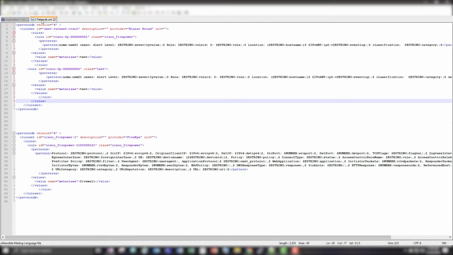To begin this process, you will need the pattern DB file that you will be uploading to Helix. I have two pattern DB file variants up on my screen, the top one and the bottom one. As you can see, the pattern on the top one is very short. The pattern on the bottom one is very long. So maybe 6 fields parsed out of the top one, 40 fields parsed out of the bottom one. Both of these are valid and viable pattern DBs.